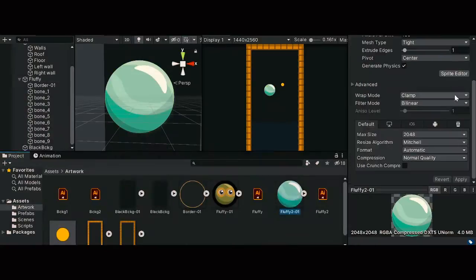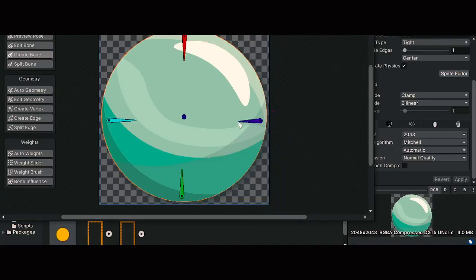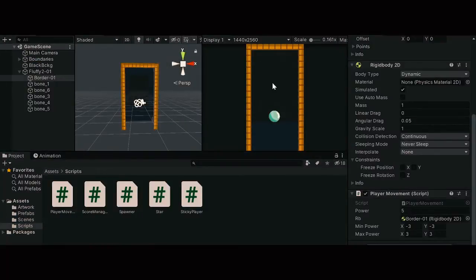Moving on. I also changed the background and the walls, and this is the character sprite I'm gonna be using. I also added bones to give the jelly effect I was talking about.